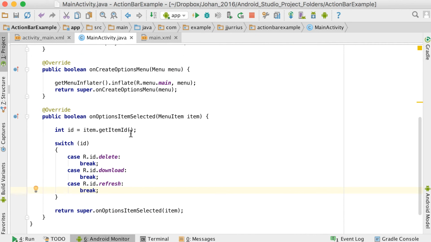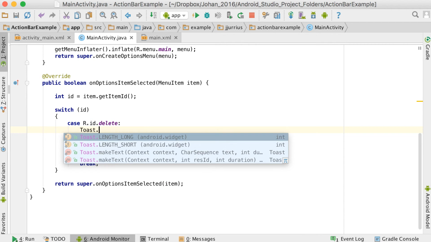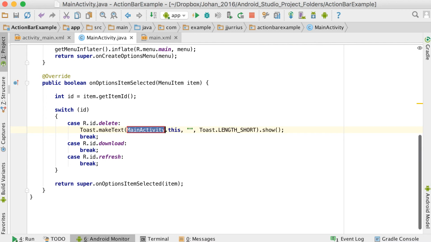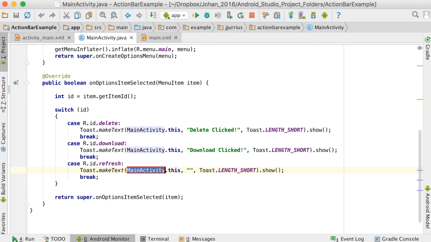Okay, so that's basically it for the items that can be clicked. Let's just test it by using a simple toast. I'm going to say toast, MainActivity.this, and then we're going to say delete clicked. For this one, we will say toast, and this one will be download clicked. And then for refresh, it will be refresh clicked.